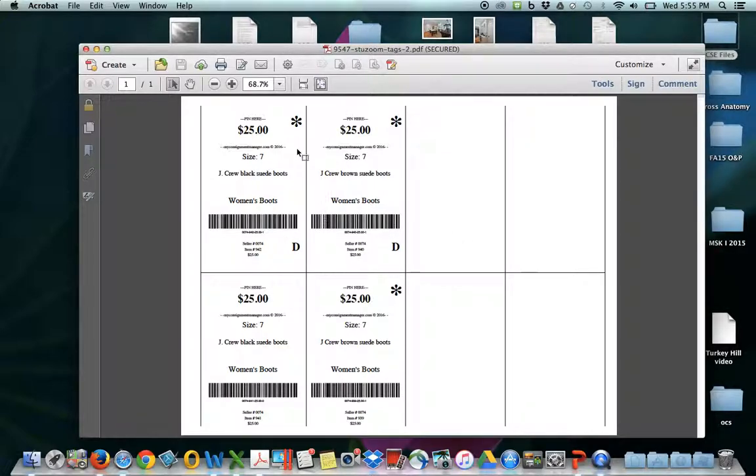So let's point out a few things here. So you see your price populates here, size 7, and there's your description. Had we used that second description line, it would have populated right underneath. There's your category, women's boots, and then information down here is just really for us and for you, seller number, item number, and then the price.